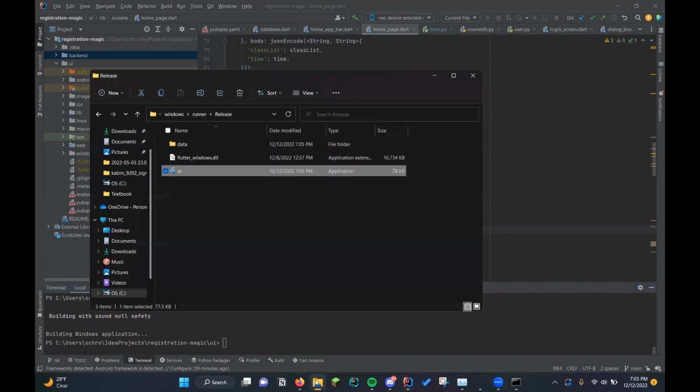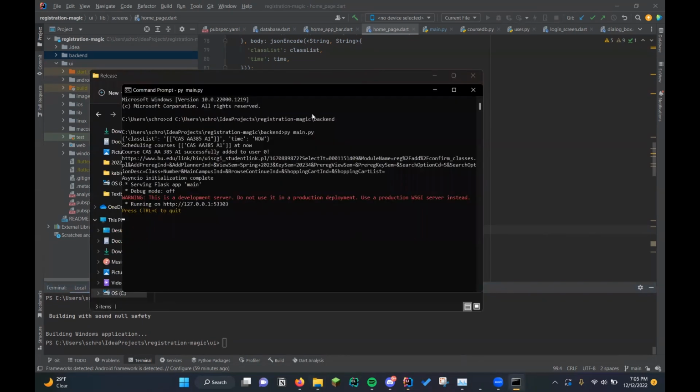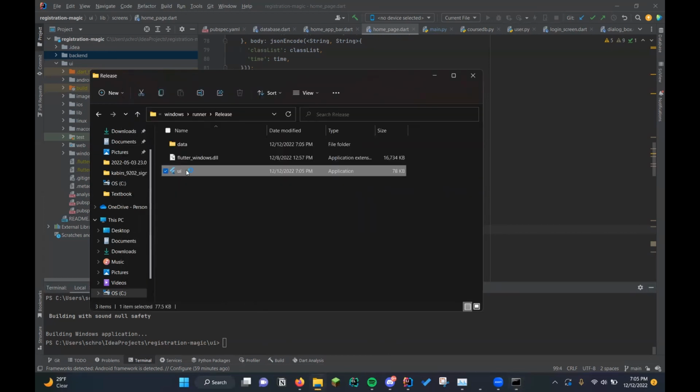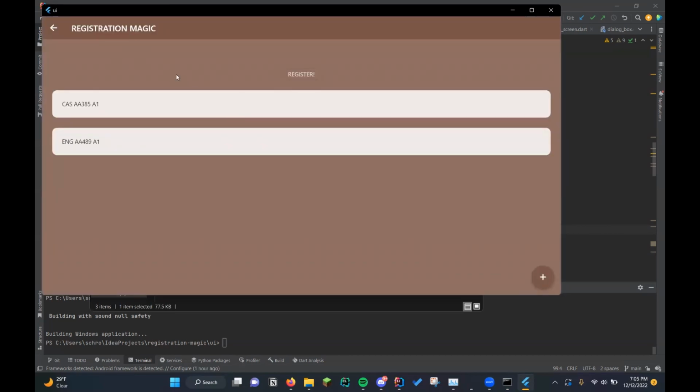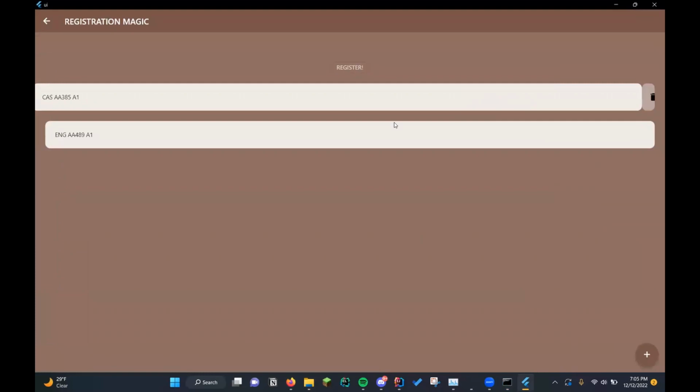Okay, build is finished. There is our executable file. To run the backend, all we have to do is go to the backend directory and run py main.py. I have it running, so there's nothing left to do. Now I can demonstrate registering for a class. Let's go ahead and log in. There we go. We have two classes here. Let's say I don't want to take either of them.